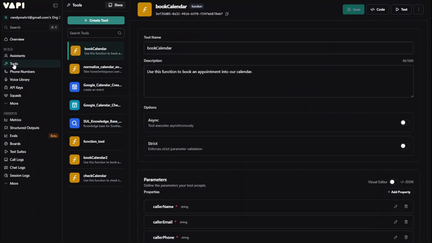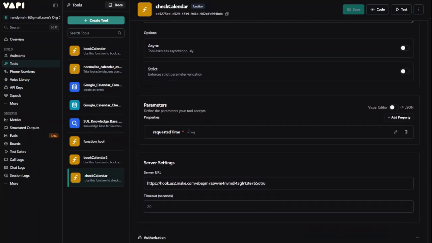I told you that we had some tools being used to actually check the calendar and book the calendar. So the first tool in the tools section over on the left-hand side, if you go to tools, check calendar, I called the tool check calendar. Use this function to check the availability of the calendar. So that's the tool call. And what it does is it sends out the requested time. So the time that the person was asking for the meeting, in this case 3 o'clock, that time gets passed from VAPI into make.com.